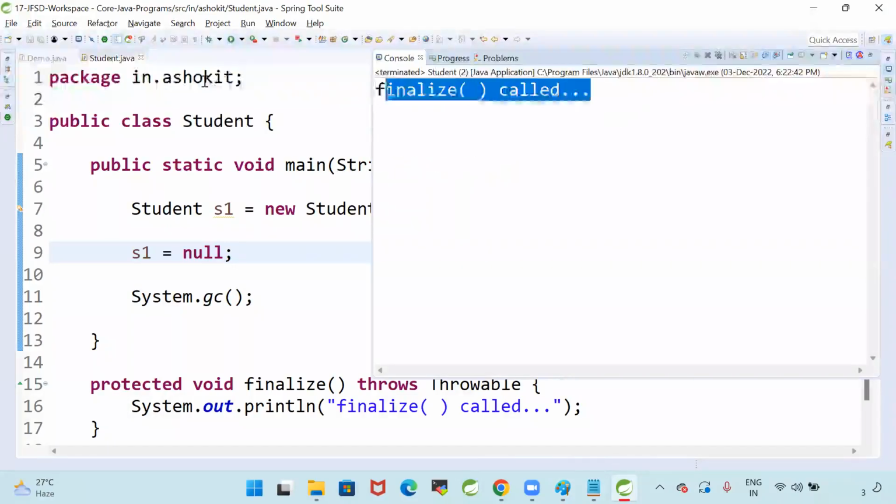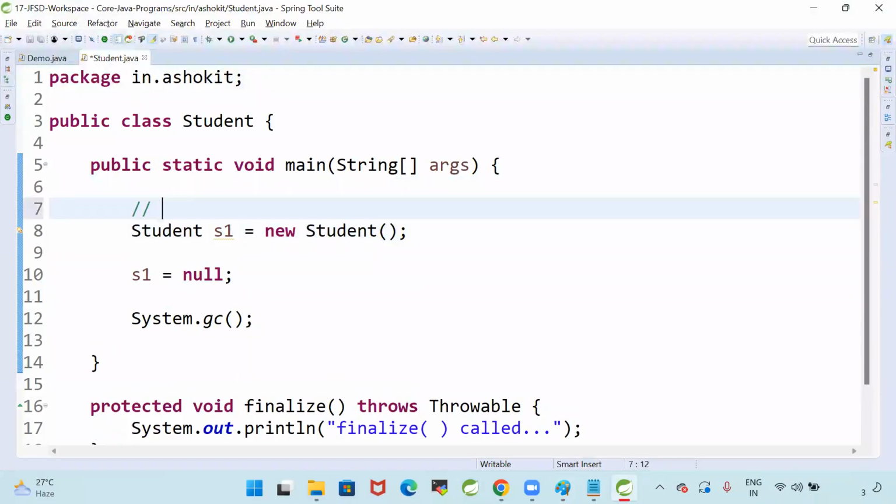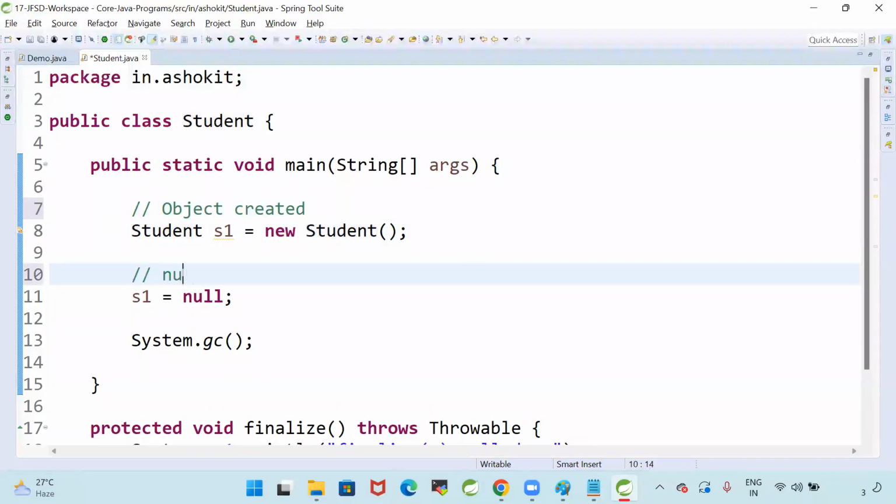Execute this program. The finalize method got called. Student S1 is equal to new Student. Here the object is created. Here I am nullifying. What is the meaning of nullifying? Making my object eligible for GC.